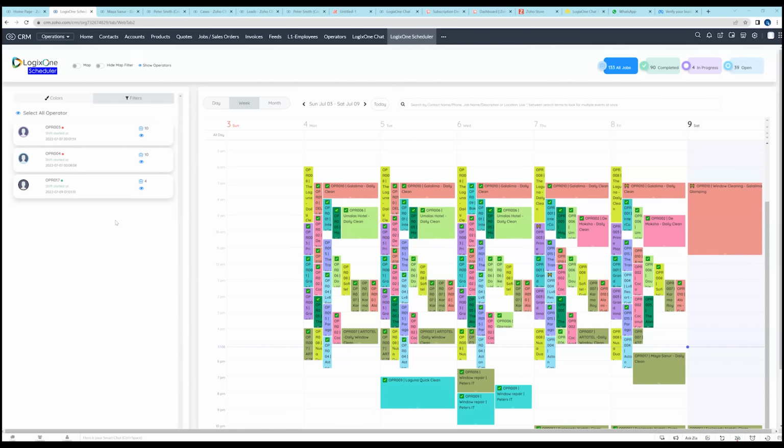So that very quickly is LogixOne Scheduler, the calendar view. Now let's have a look at the mapping solution.